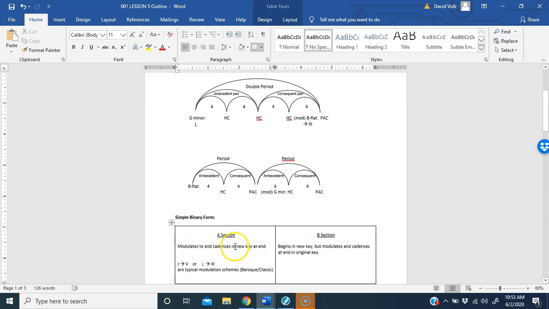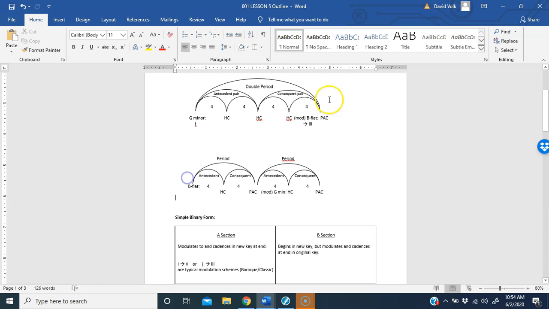Okay, so simple binary form: a first half that modulates and cadences to a new key. So the A section, just as we would expect in simple binary form, starts in G minor and modulates to B flat major. Again, minor to the relative major is a typical modulation scheme in the classical period. If this were in G major, we would have expected a modulation to D major, the dominant, at the end of the A section.